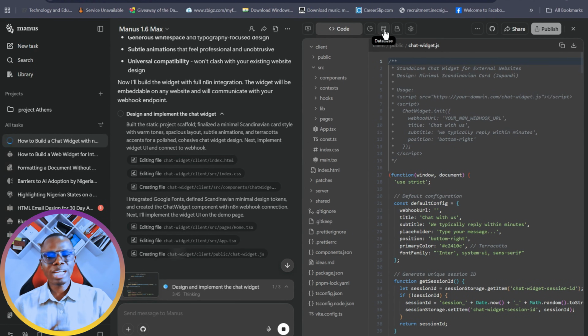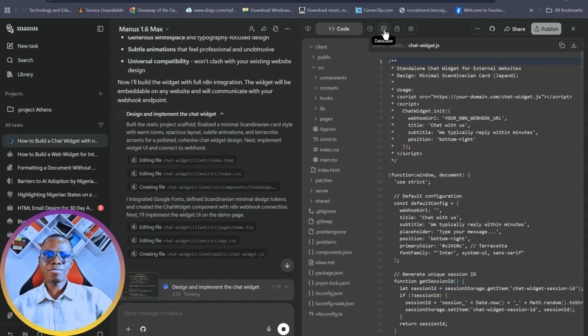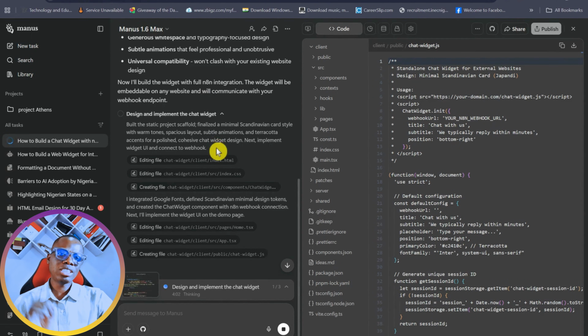So for people that are thinking, you're vibe coding, what about the database? What about the backend? What about some other things? You know, you've got some of these platforms that have evolved. So they now have added all those things to their platform. So I will just wait for this to finish and then we'll see what it's able to build out.